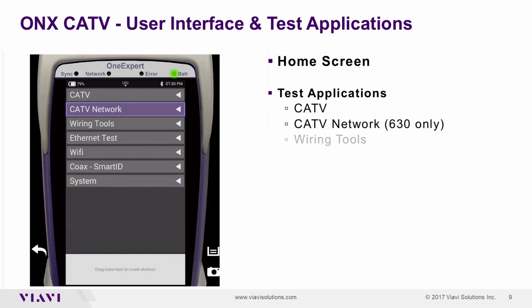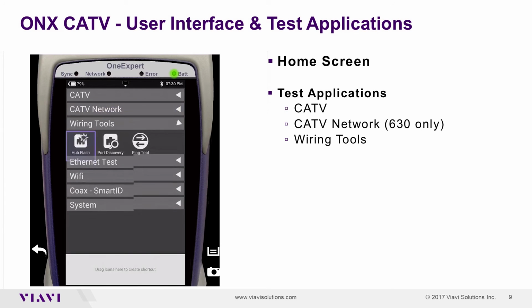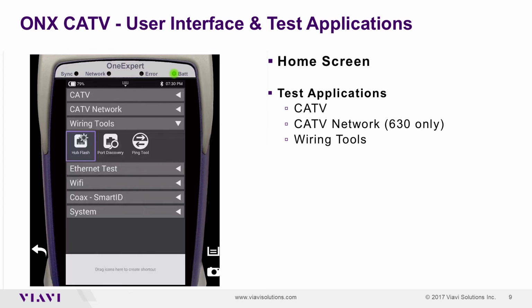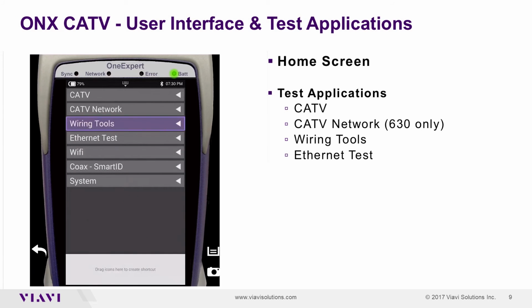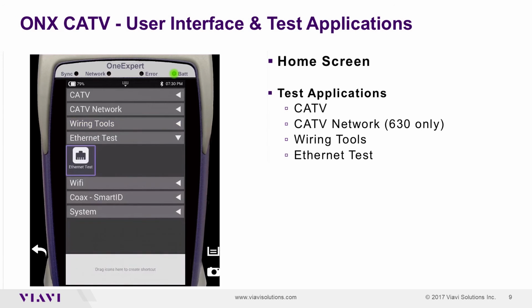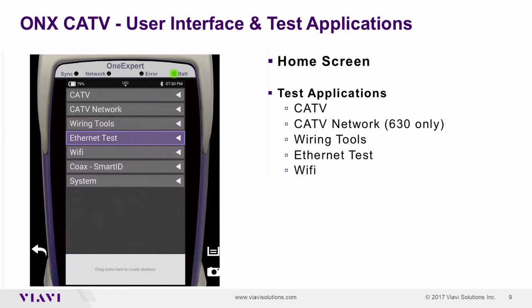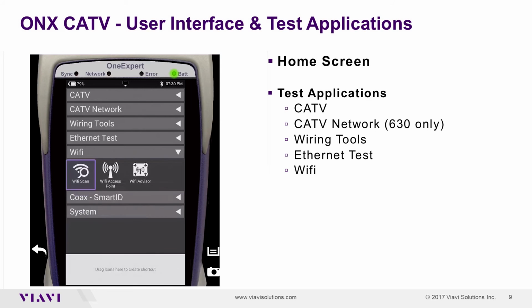Under the wiring tools category, you can perform a hub flash test, a port discovery test, or perform a ping test. Under the Ethernet test category, you can configure the Ethernet test port. Under the Wi-Fi category, you can perform a Wi-Fi scan, you can emulate a Wi-Fi access point, or you can pair with a Wi-Fi advisor for further Wi-Fi testing.